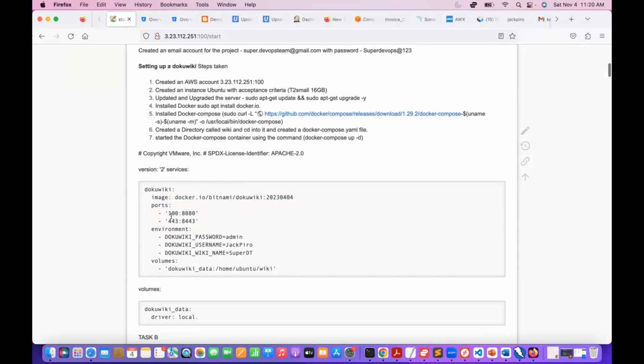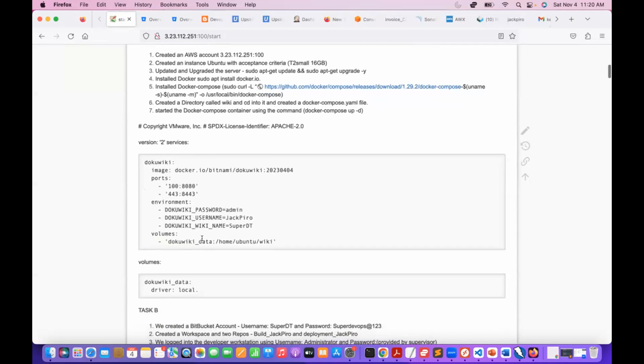and this is the port numbers of all the ports enabled on the DocuWiki server: 8080, 100, 8443. And then this is the environment. The environment comprises the access, the password, and the username is Jack Piro. DocuWiki name is SuperDT. And first, we needed to put in persistence, just to be able to have enough memory to store our information. That's when we delve into the volume aspects, DocuWiki data.